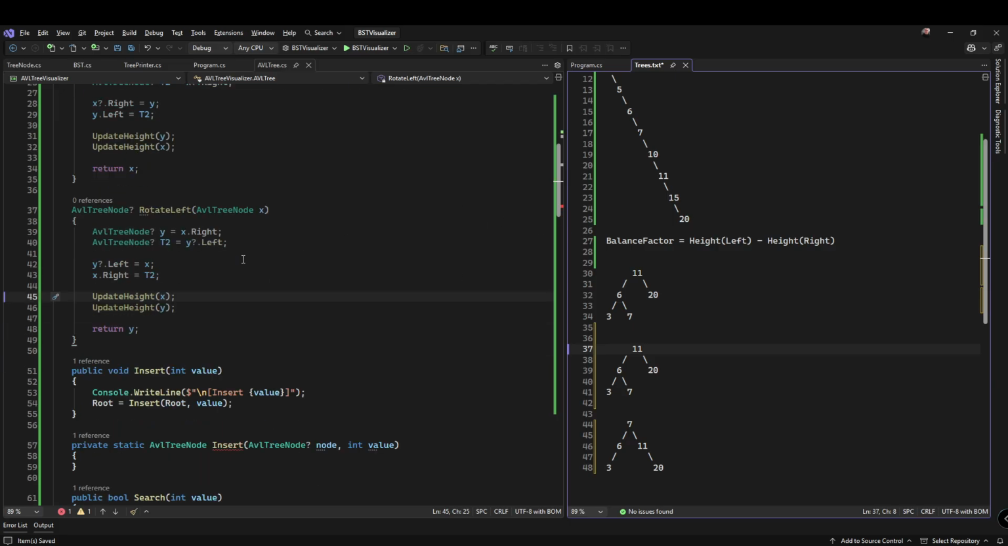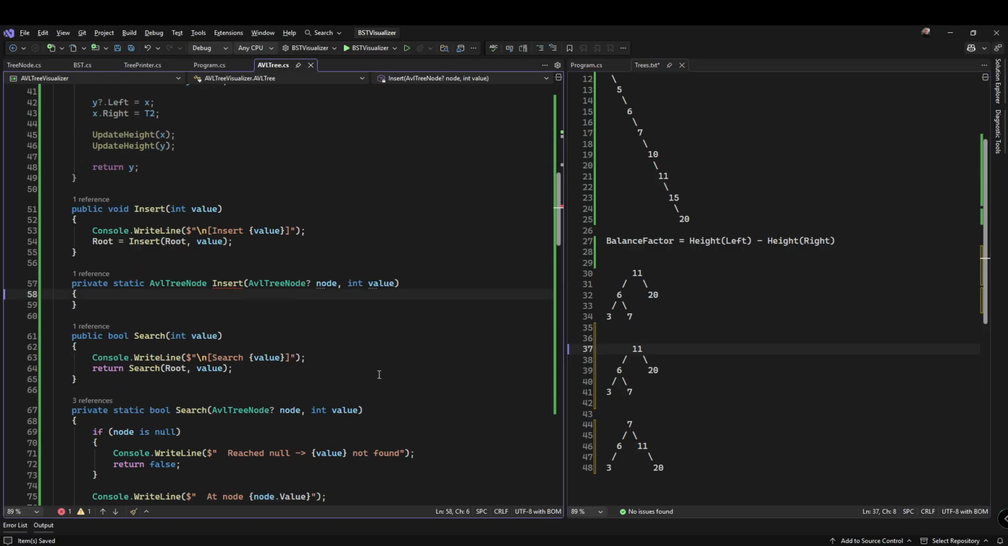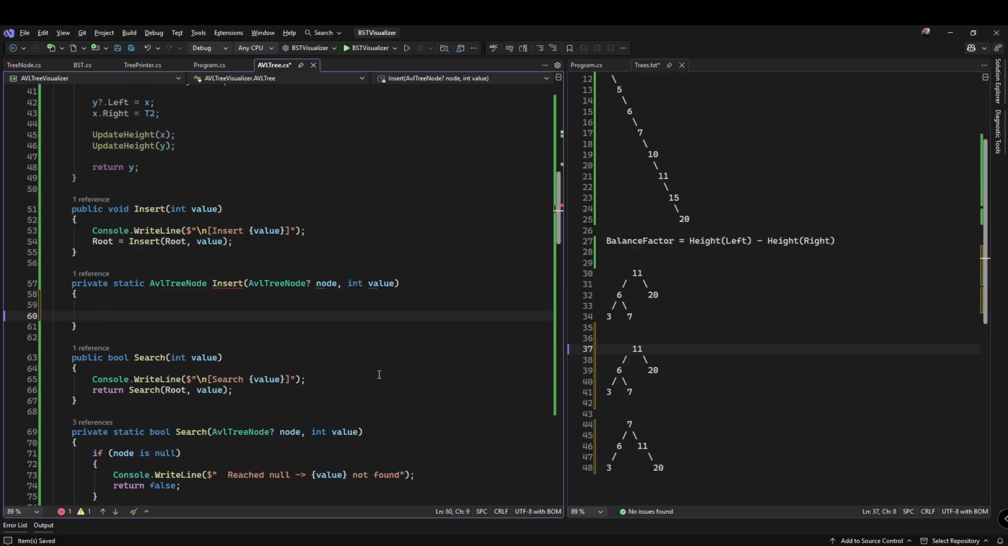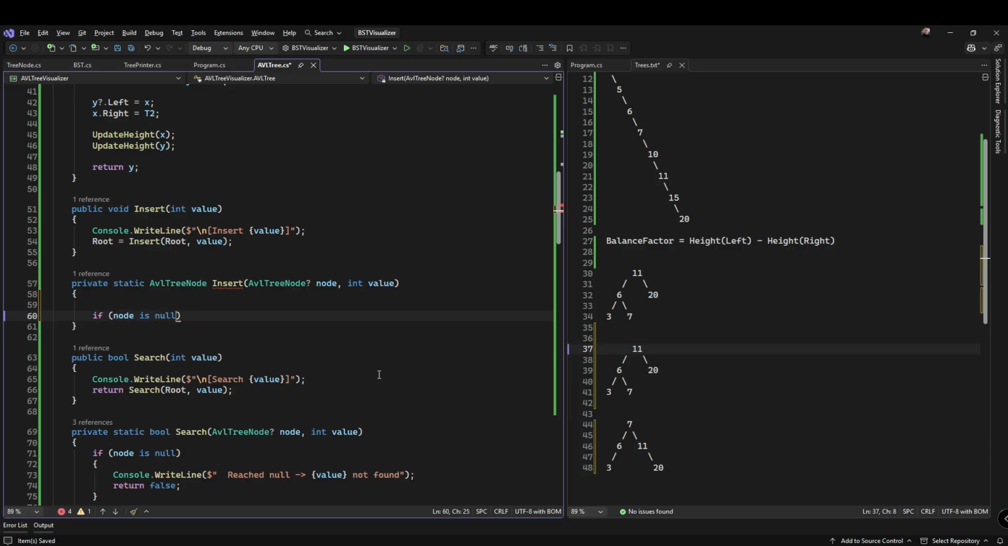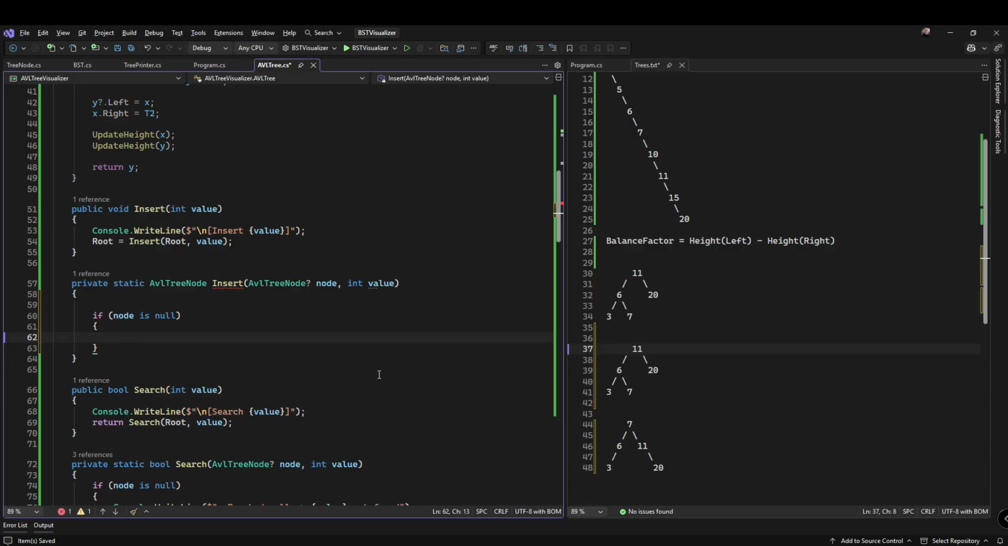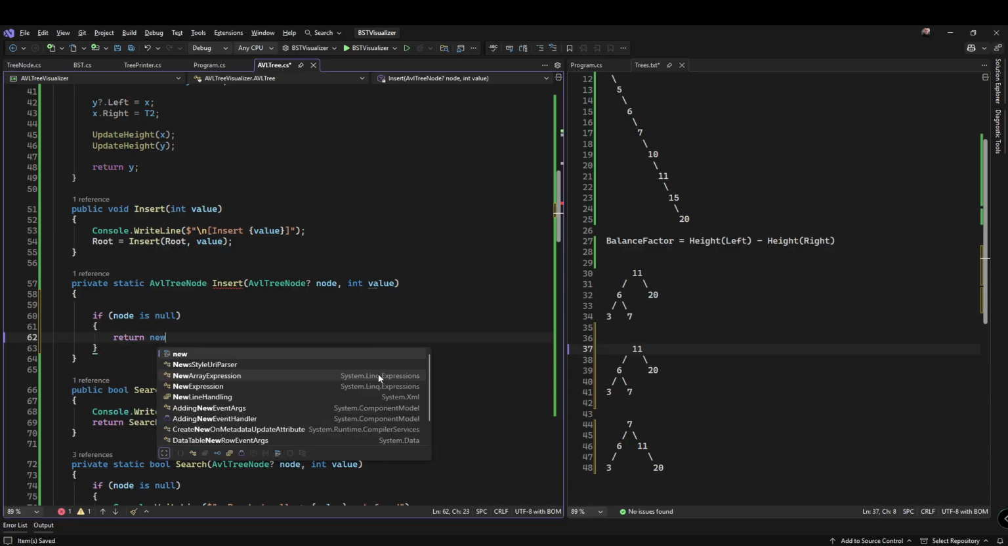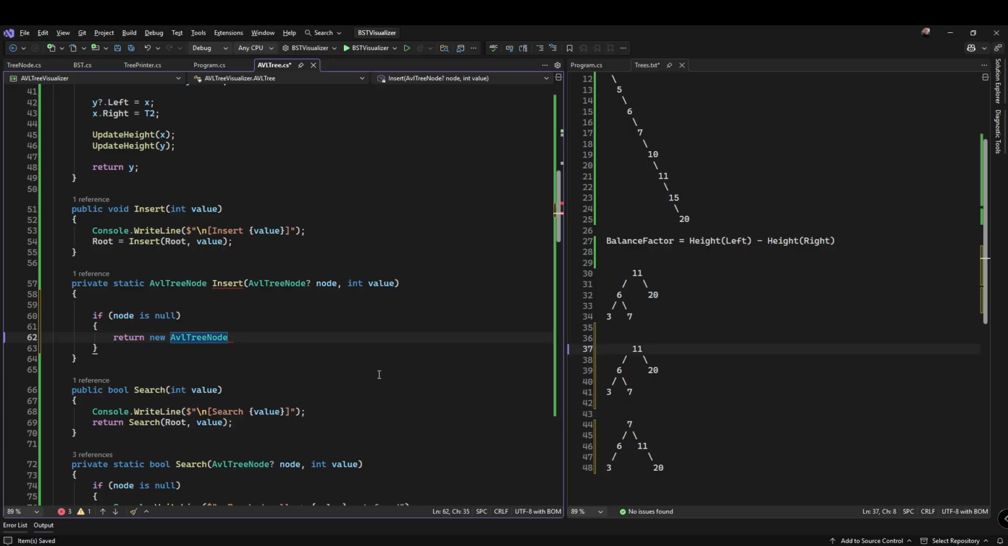So let's do insert. So let's take those values. So first things first, if the node's null, it's easy. So we'll just return a new AVL tree node, value equals value and height equals 1. And we're done. So that one's easy.